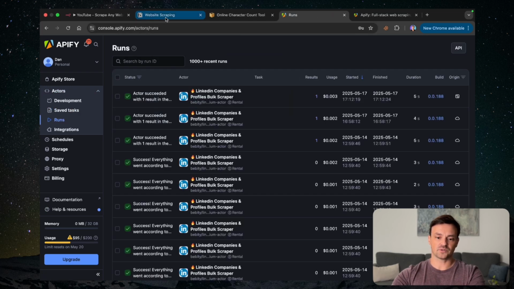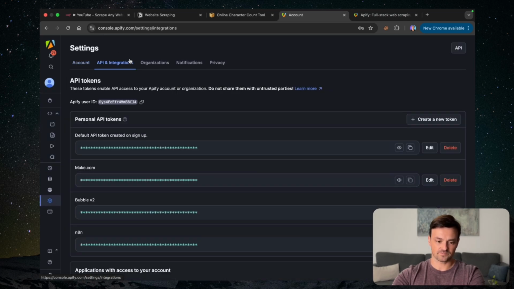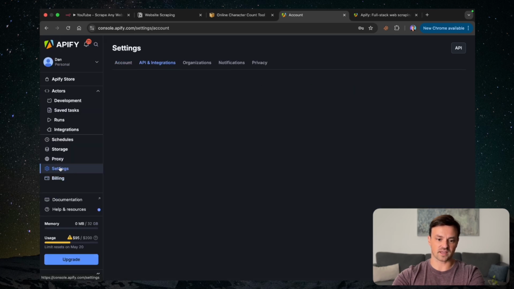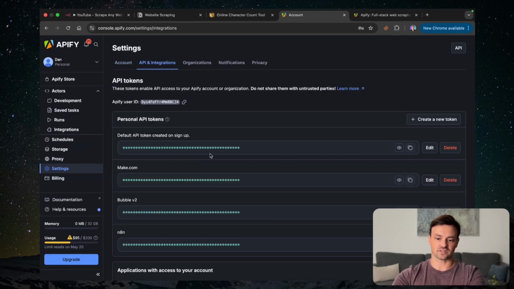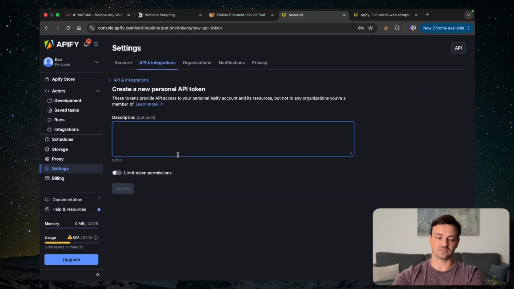Okay, so how to use the Apify actor. The first thing that you're going to want to do is grab your API key, which you can find from the settings. I'll toggle that back out. Settings, API and integrations. And then you want to come in here and find your API key. You can copy it if you already have one. If not, go ahead and hit create a new token, give it a description and hit create.